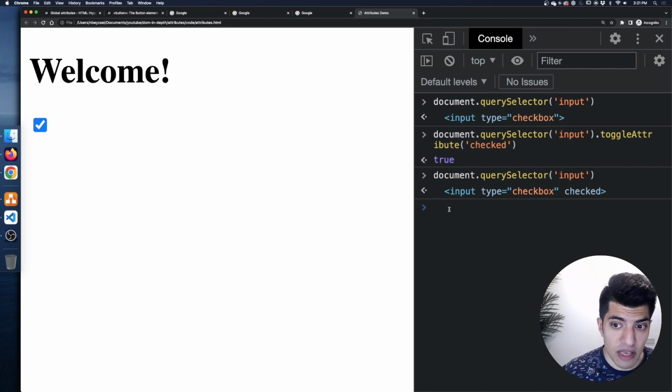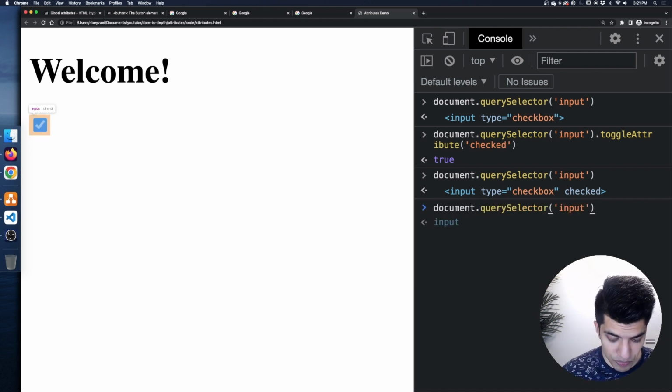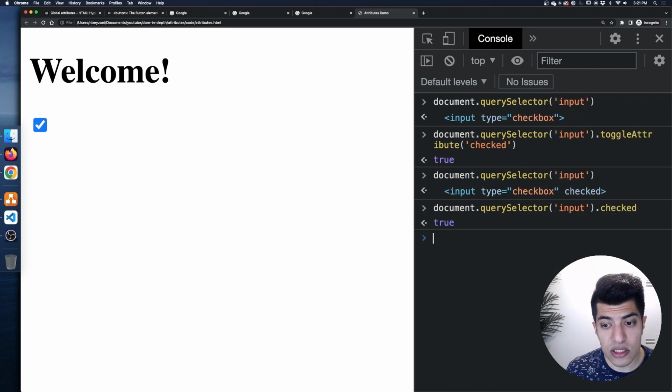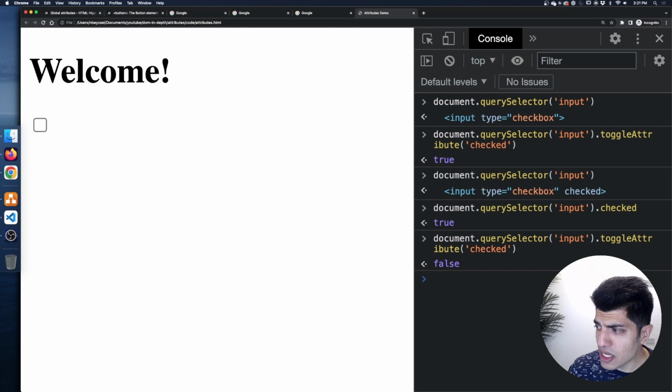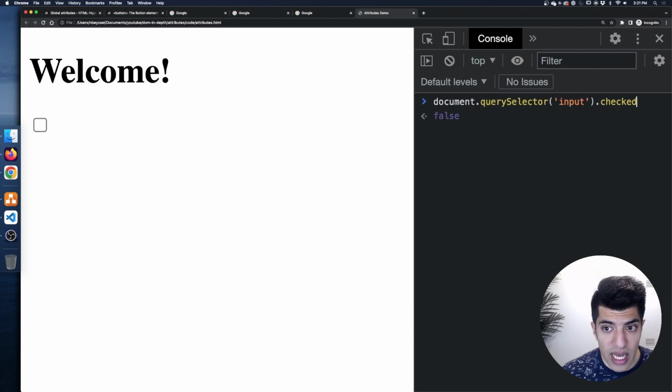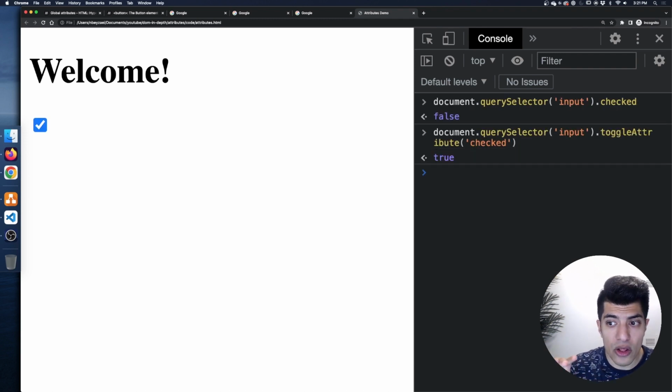But if I do document.querySelector input, and I directly check the checked property on this, notice that this is also true. So this is actually keeping synchronous with this attribute. And if I toggle it one more time, it's going to switch to false. And if I search for checked now, it's hidden behind my face here, but you can see that it is actually false. So the attribute checked and the property are actually synchronizing with each other.